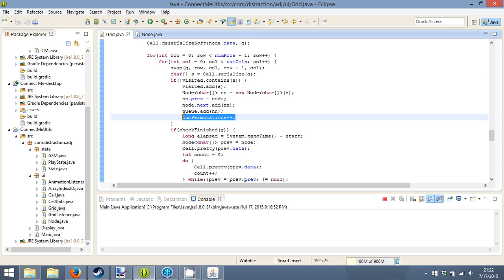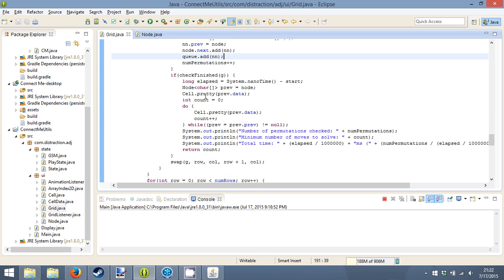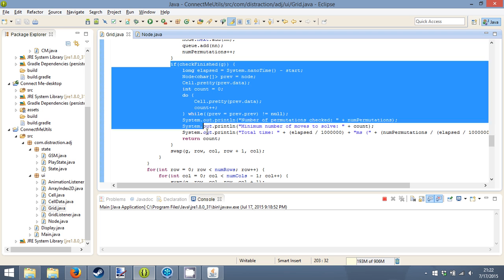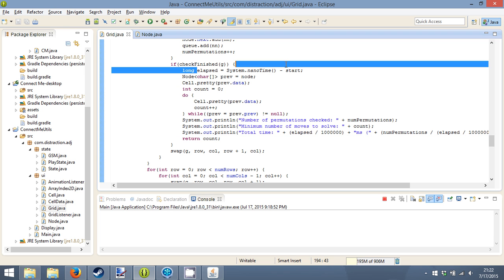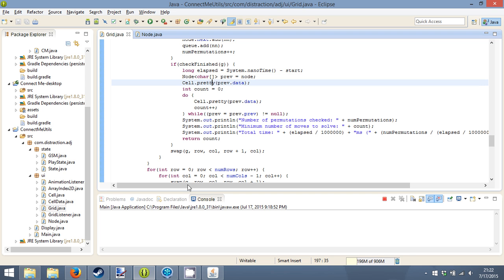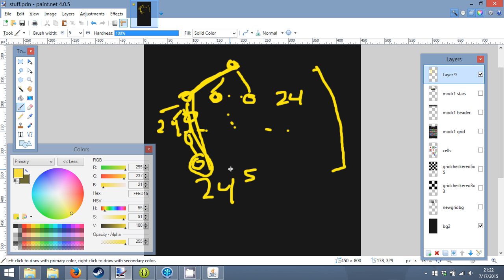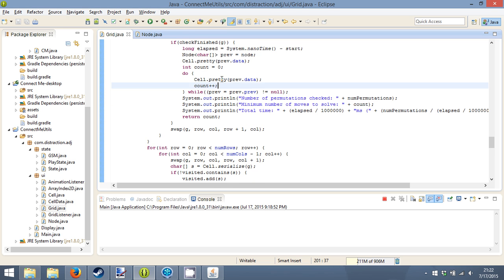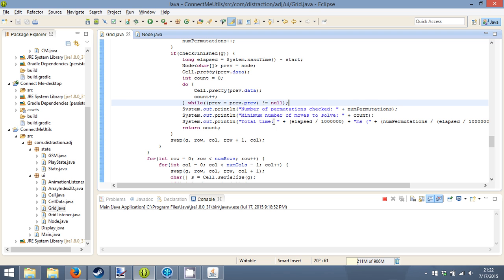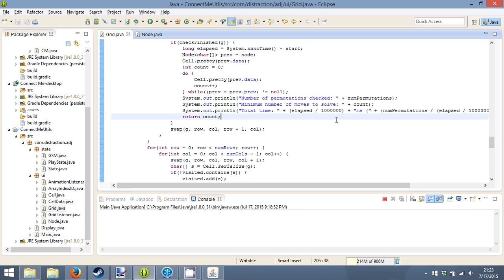So q.add, number of permutations plus plus, because that's another permutation to check. And I also have to check if it's finished at this point. And yeah, so I stop the timer, do all the stuff, print out the array, and then I can go backwards using just a bunch of previous, because every node has a reference to the previous node, its parent node. So once I find it, I just go right back up the tree, all the way to the root, and from there I can actually count how many steps it took to get to the root. So 1, 2, 3, 4 would be 4 moves. And along the way I also print out. So let's see, yeah, that's pretty much it.